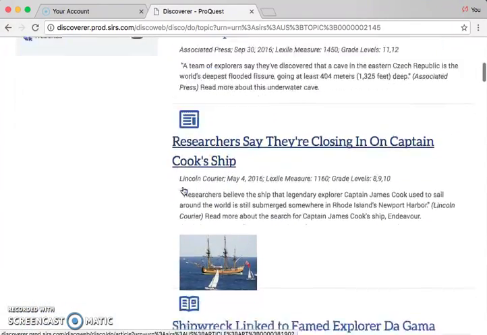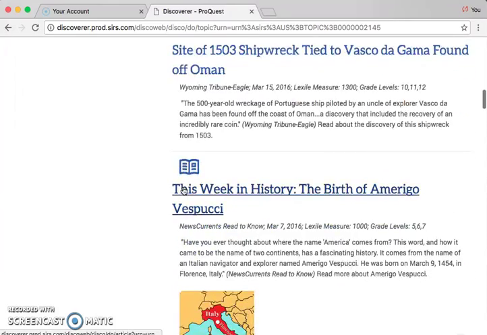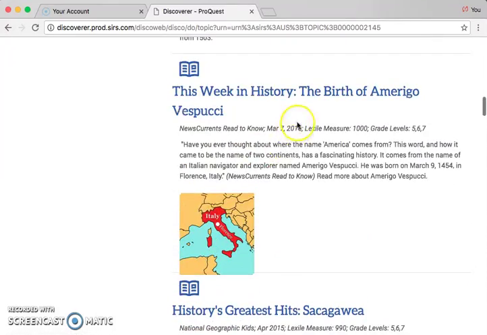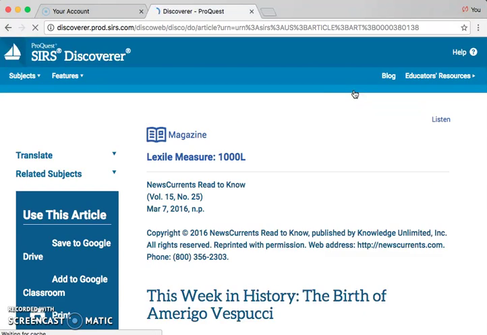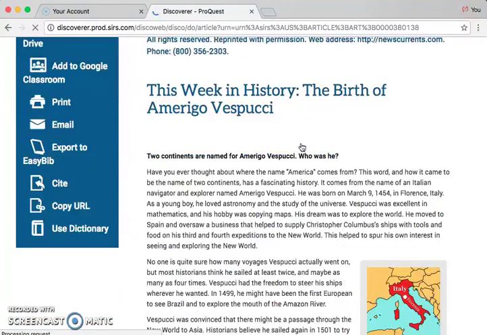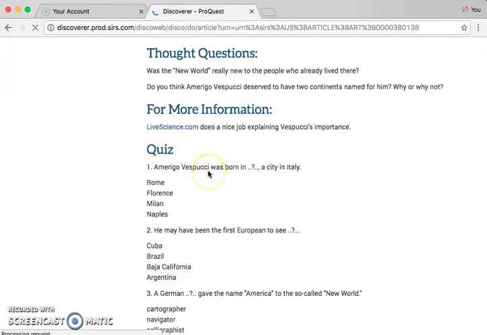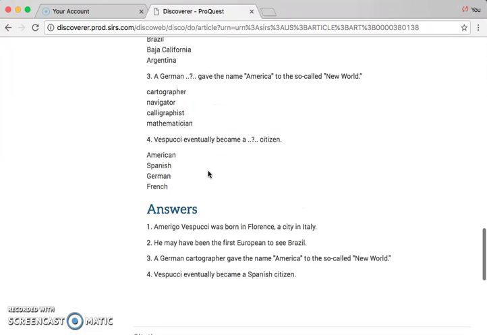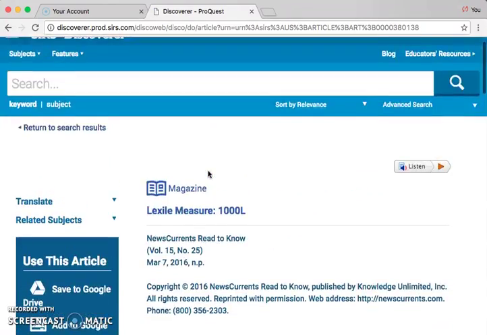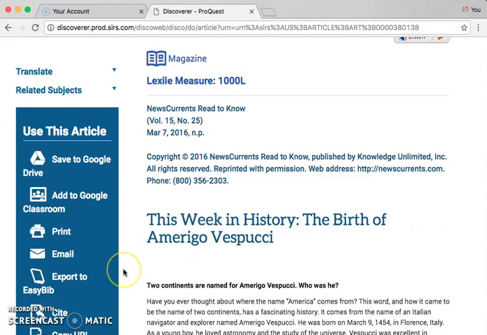And then more specifically, we are going to go to this article on the birth of Amerigo Vespucci. As you can see right now, this was published on March 7th, 2016. It includes the Lexile level of 1000 and the grade levels 5, 6, and 7. So this has the full content of the article, questions for thought, more information, and even a follow-up quiz with the answers about Amerigo Vespucci.